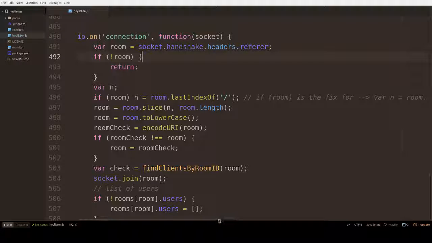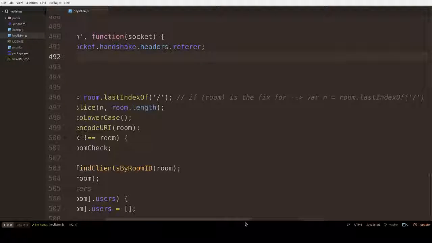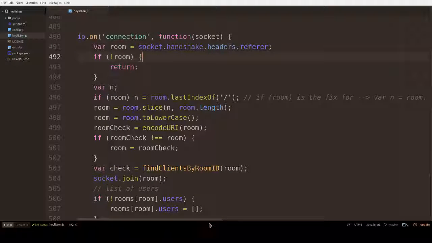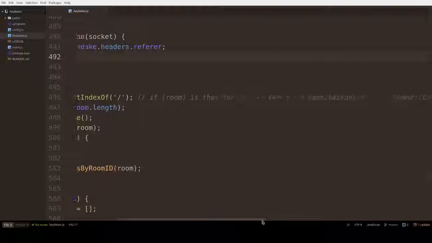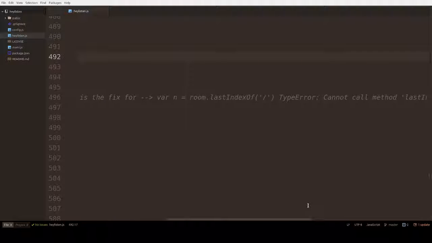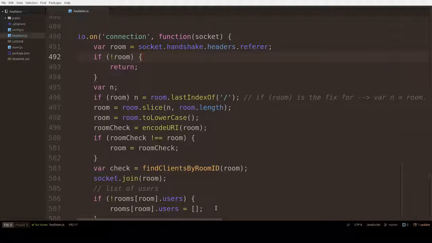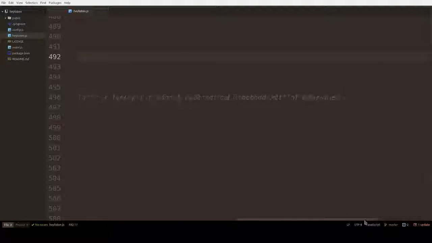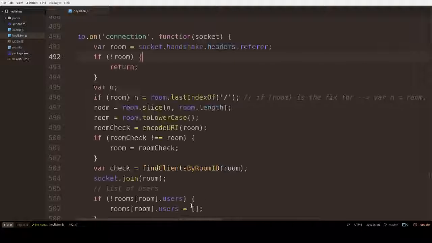Oh, let's see. I can already see that there's some bot. If room is the fix for... I can't remember exactly what this was, but it was an error that the server kept throwing when the rooms were being created. So this solved it. I can't remember exactly what the issue was, but it doesn't happen anymore, so I'm not going to touch it.